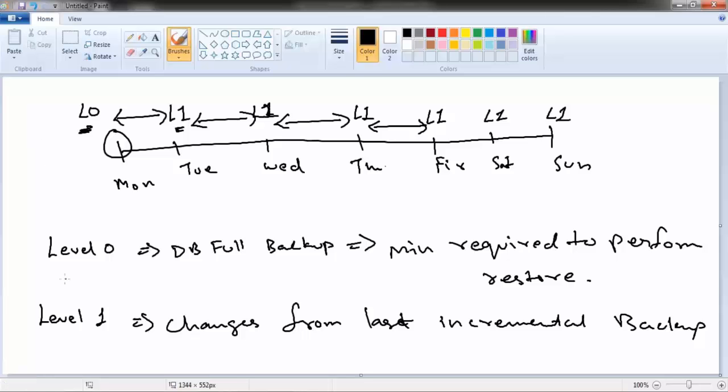Now remember, when we say we need a minimum of level 0 in order to perform your restore, if your database crashed on Thursday, you cannot use your L1 to right away put it on disk and use it. You need to first put your L0 and then add your L1s to it in order to open your database on Thursday. So level 0, your full backup, is the minimum required, and your incremental backups are added to your full backup to open your database at a particular time.